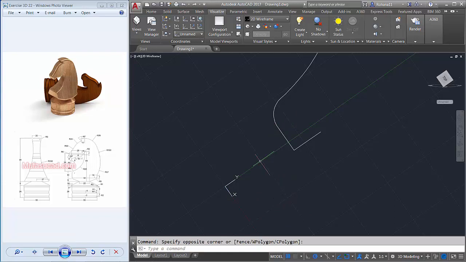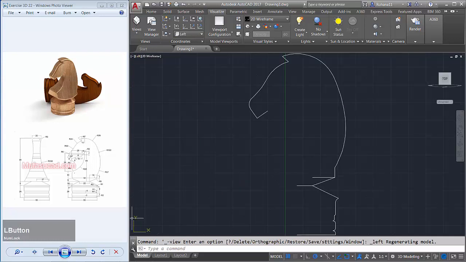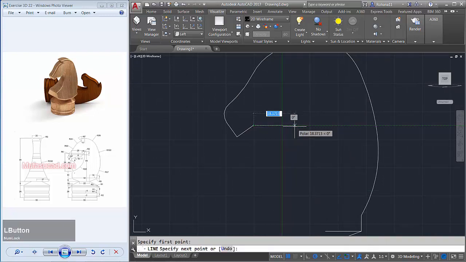I will change into left view again to back this. If you change into normal, you can click here and click left. Okay, then you change into normal, and then I will create a line from this point to the right here about 16. Okay, to the top about 8, and then to the right here about 5.